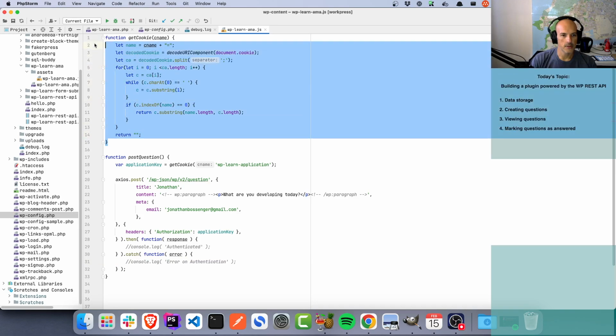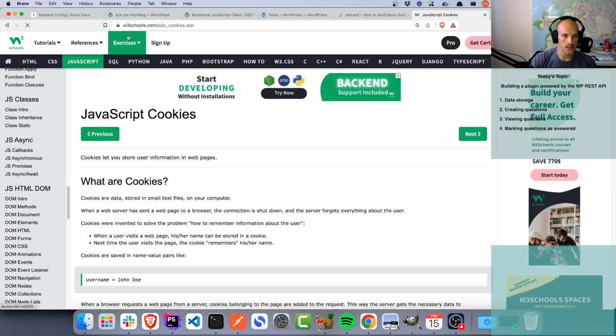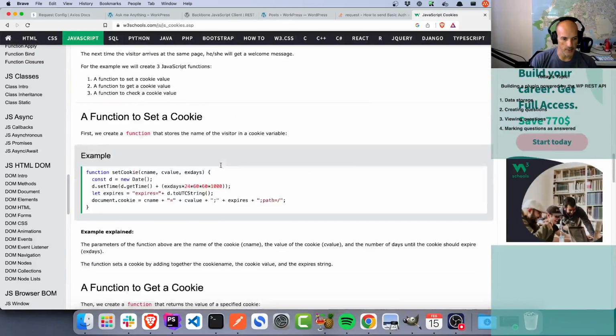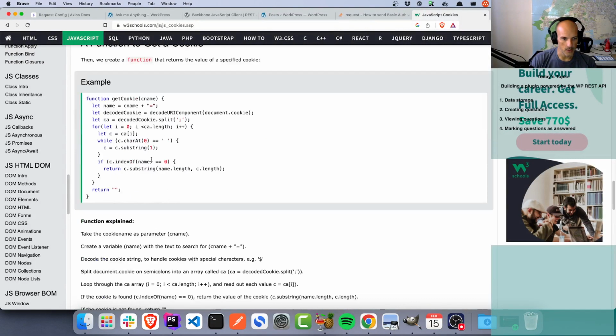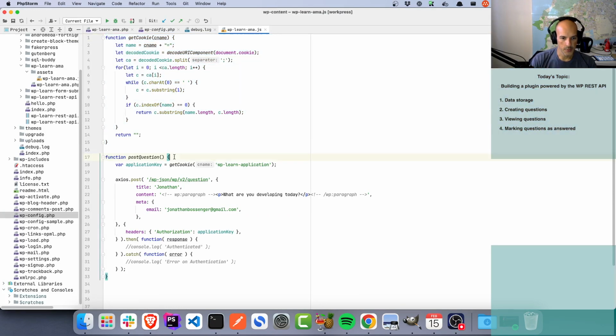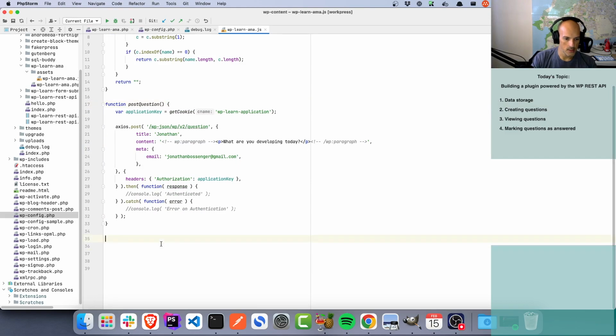And if you're wondering where I got this get cookie code from, sorry, I just realized, it's on the w3schools.com website about JavaScript cookies. There is some example functionality that I copied around here somewhere. Here we go, get cookie. So I'm using that. Okay, so that's post question. Now I need to set up the button.